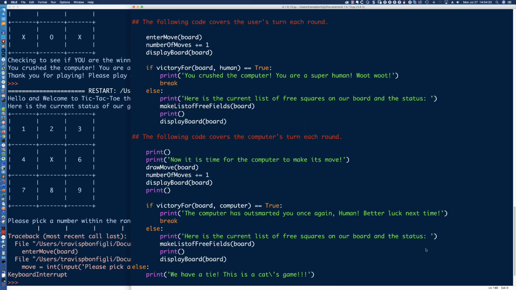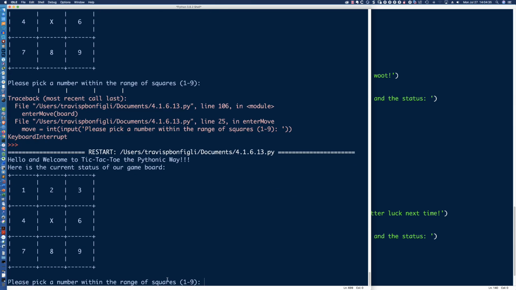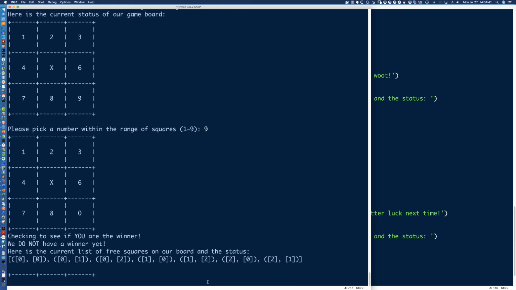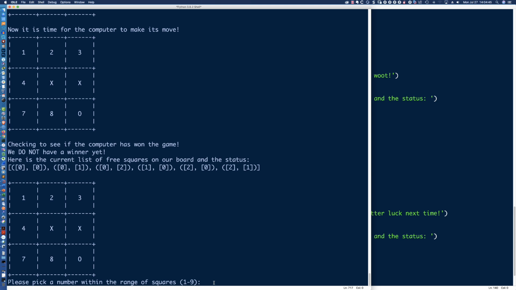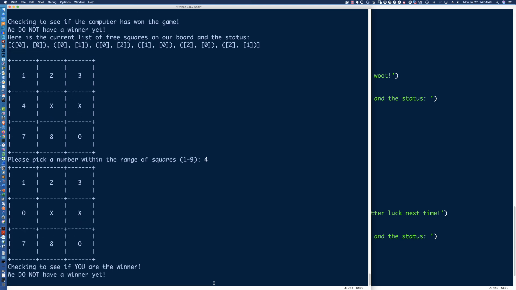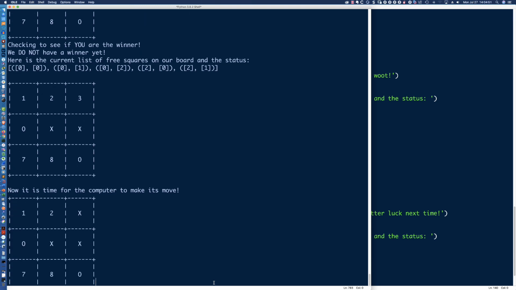Let me hit F5. That happens sometimes when I click up here and then hit something, we get some odd output. So we'll say 9, and we'll see where the computer goes here. All right, good. So now I'm off for the block at number 4, and it doesn't line me up for a win, which is exactly what we want.